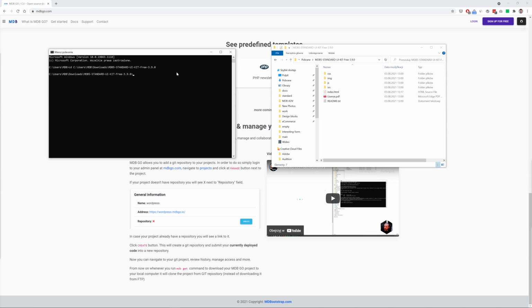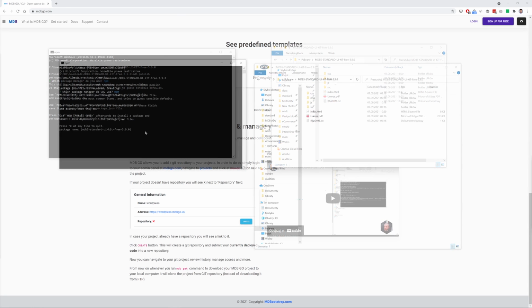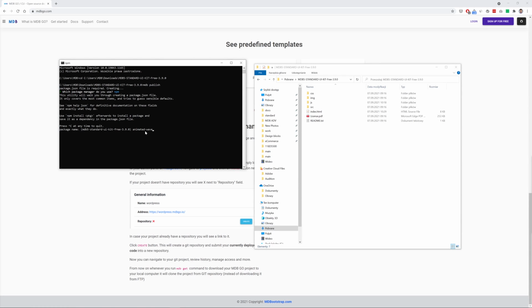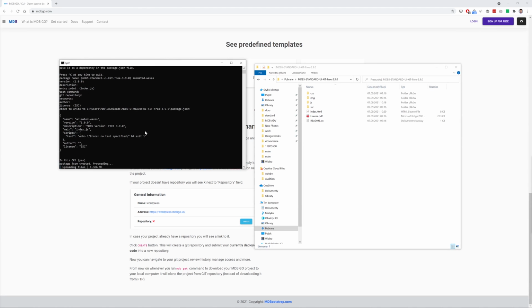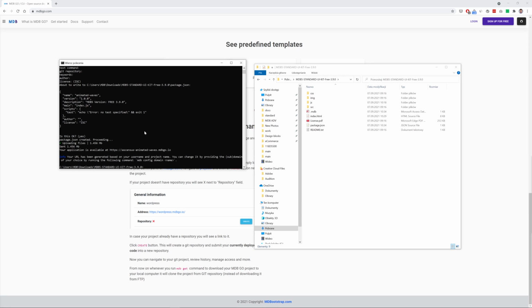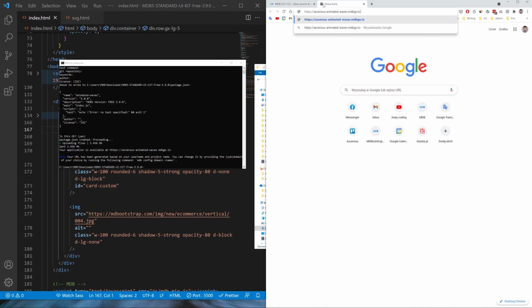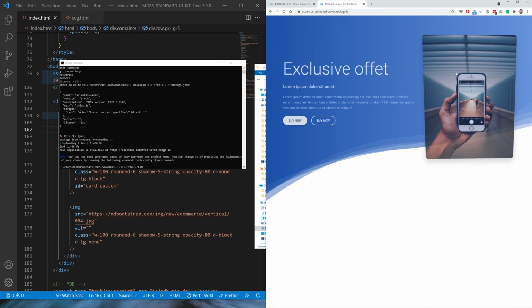And now I need to type only a single command, mdb publish, and I will choose npm package manager, and then all I need to do is to choose a name for my project. Let's name it Animated Waves, and let's accept all other options. And after a few seconds our project is available at this link. So let's see if it works as expected. And yes, it does. Extremely useful and super fast.